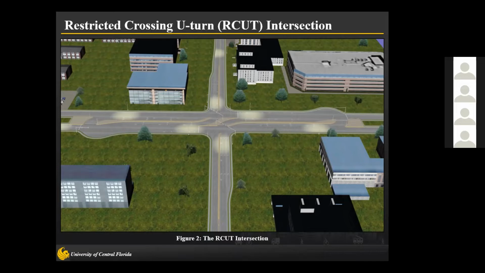However, its operation enhancement is manifested only under unbalanced traffic conditions.